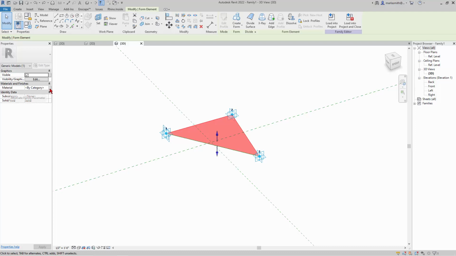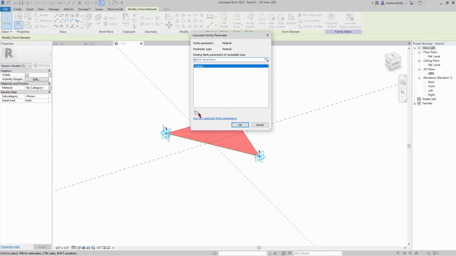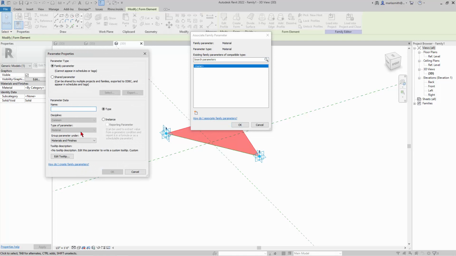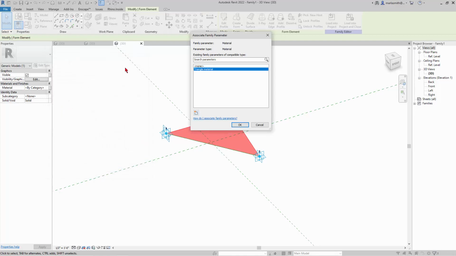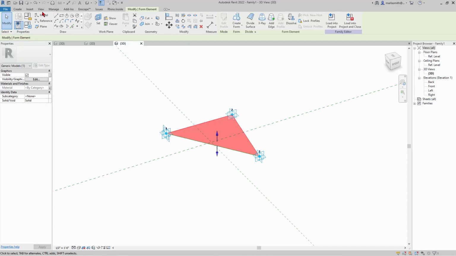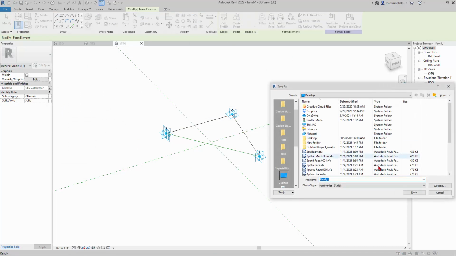So I'm going to come in here and click on this little gray box, which is associate family parameter with this item. And I'm going to make a new parameter. And it's going to set it up for me because it knows it's a material because I went from this area. So I'm just going to call this triangle material. Okay, and then click OK and click OK. And then I'll save this.